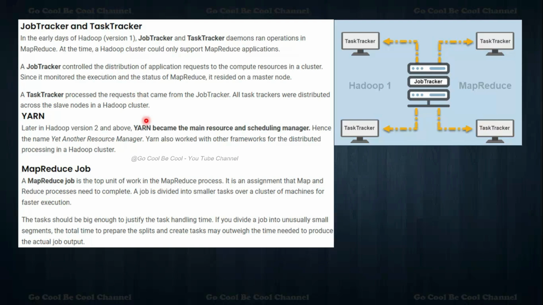In the early days of Hadoop, version 1, job trackers and task trackers ran operations in MapReduce. At that time Hadoop clusters could only support MapReduce applications. The job tracker controlled the distribution of application requests to the compute resources in a cluster. Since it monitored the execution and status of MapReduce, it resided on the master node. A task tracker processed the requests that came from the job tracker. All task trackers were distributed across slave nodes in the Hadoop cluster.